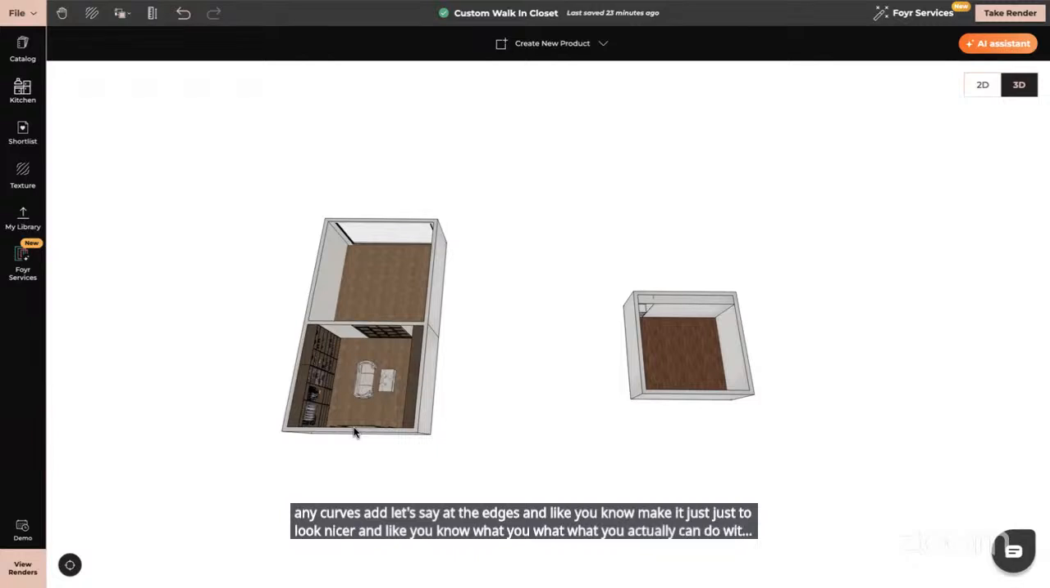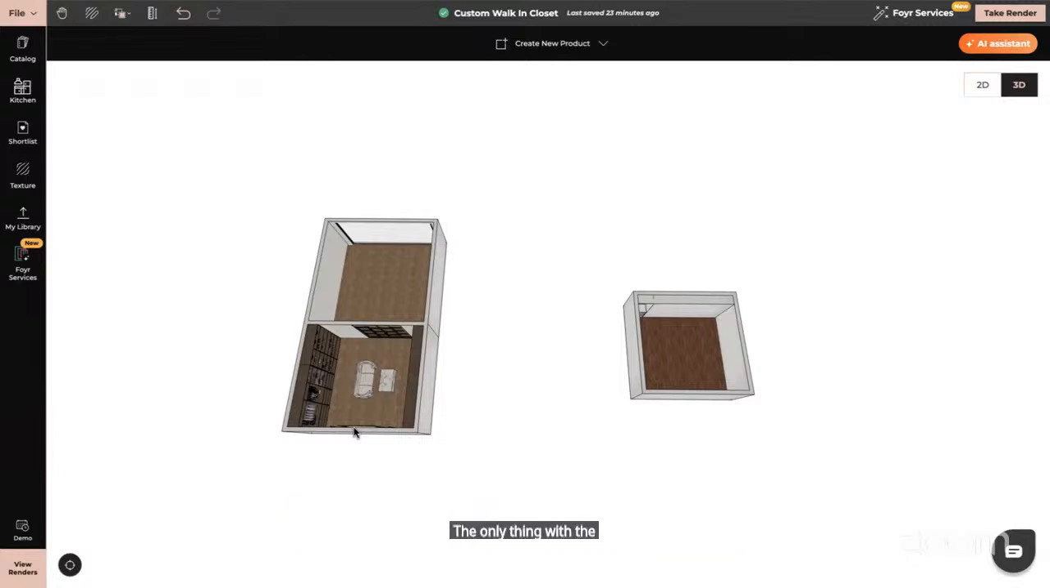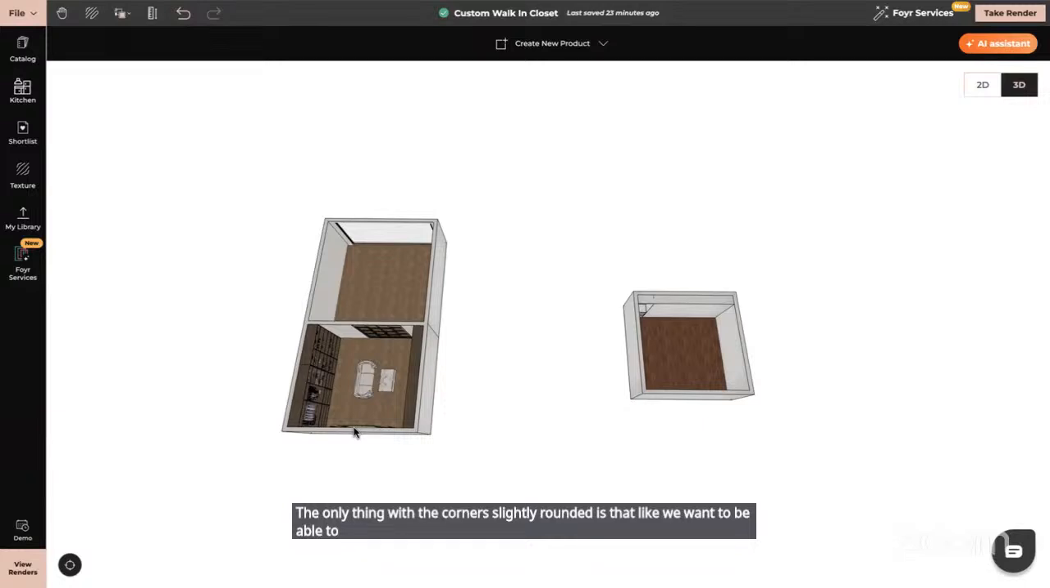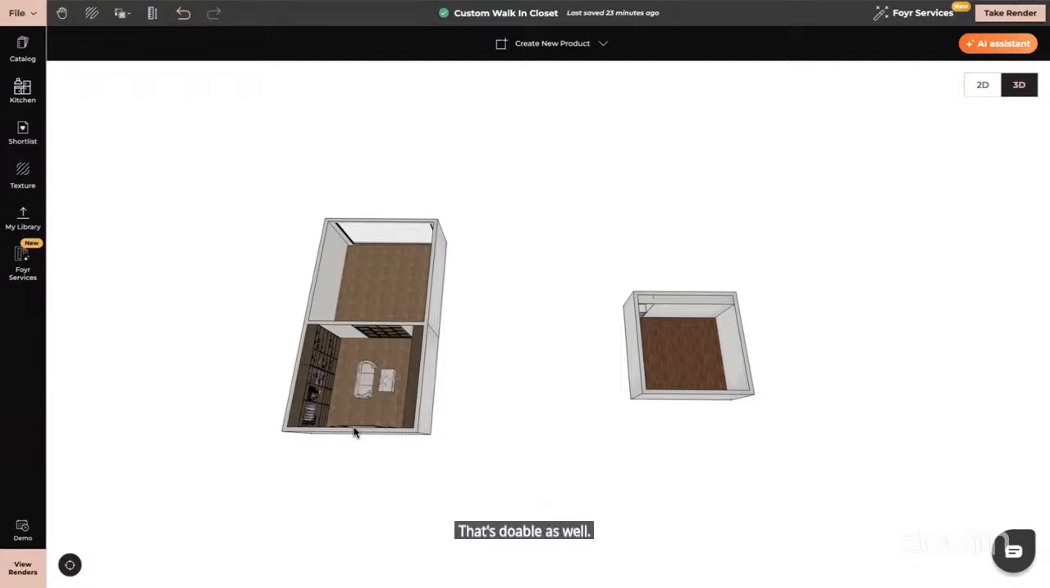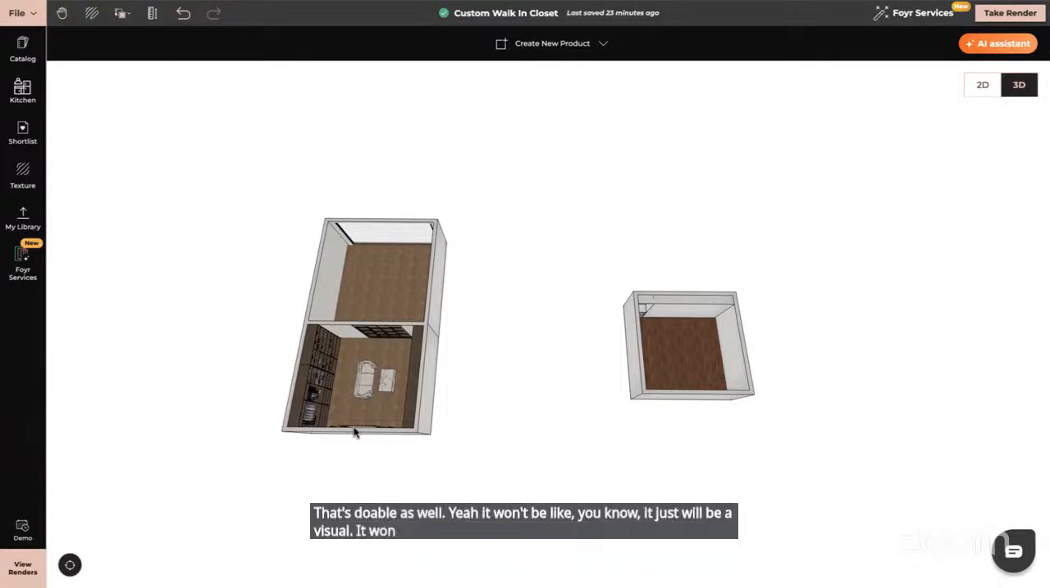The only thing with the corners slightly rounded is that we won't be able to install any shelves there, so it will be just for visual effect. If you need something like that, you can just apply different textures on the side, that's doable as well. But it just will be a visual. It won't be a practical add-on to the wardrobe.